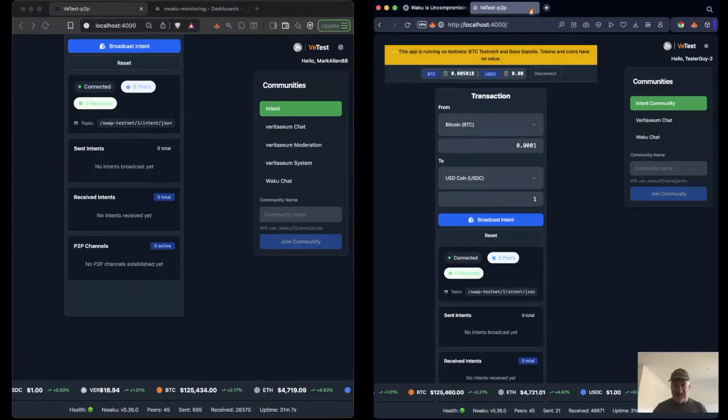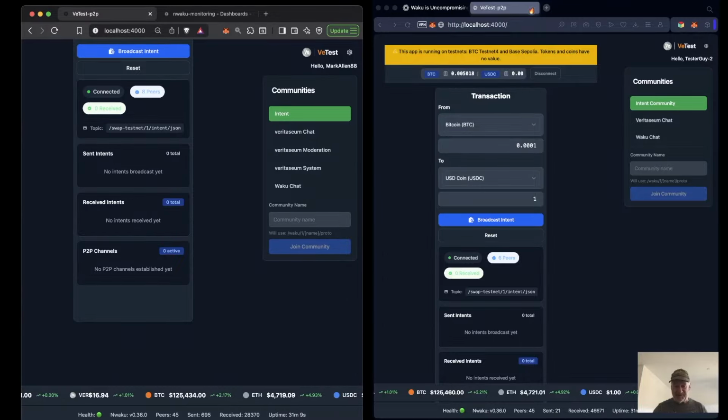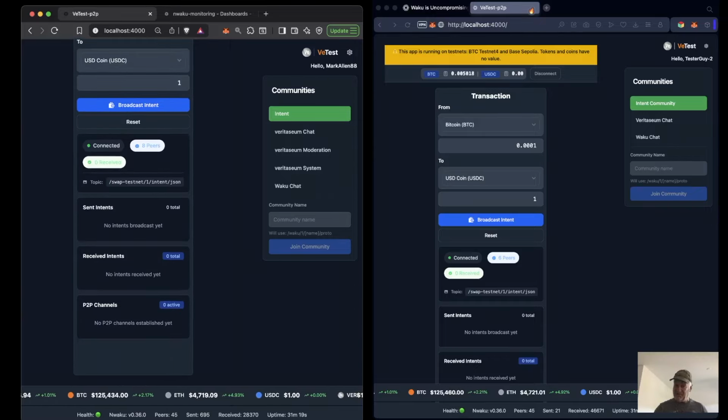Again, Opera on the right, Brave on the left, just so that you can tell this is actually representing two different users. And those users could be either a person, like me, or they could eventually be a machine. So it could be a person to a machine. Maybe Tester Guy 2 over here is a machine and I just don't know it. So that can happen.